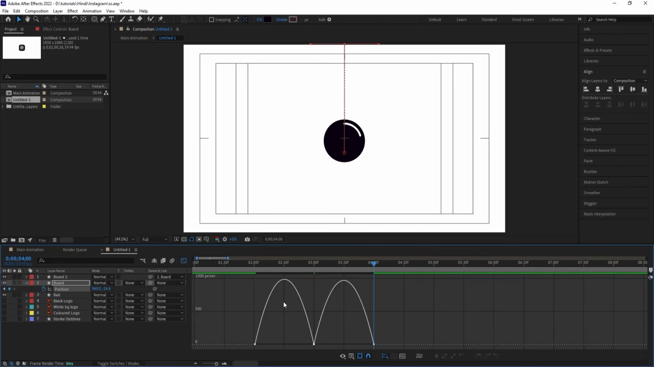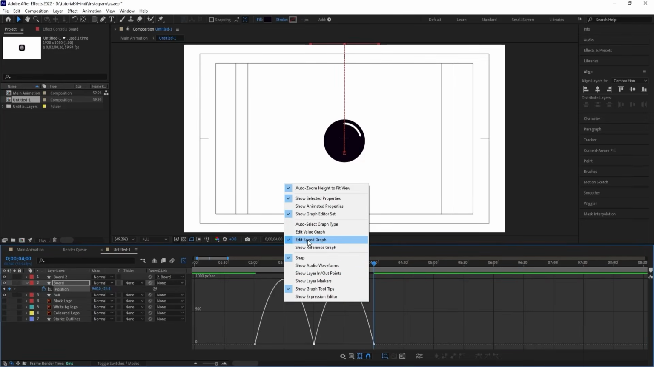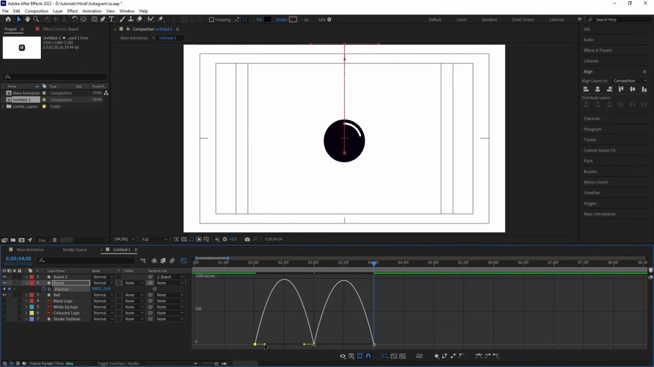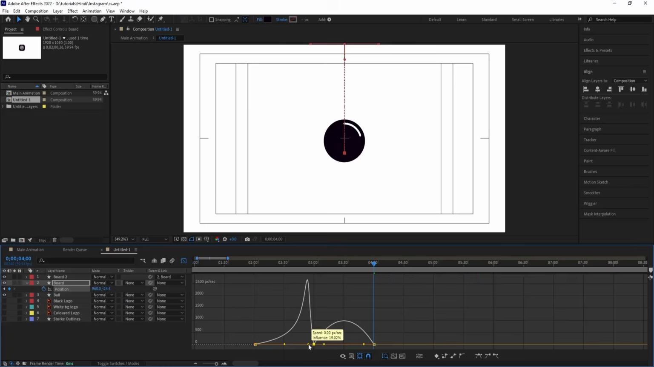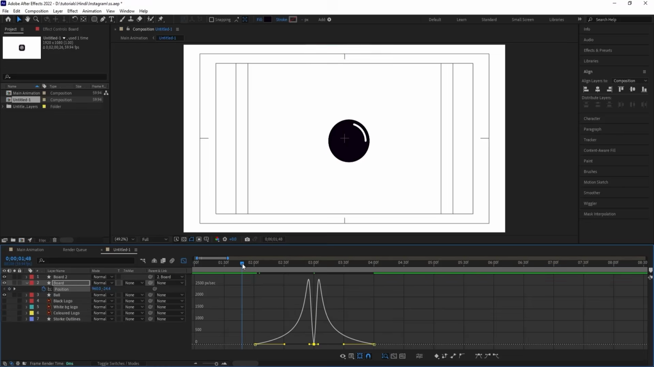Go to the graph editor, right click and make sure to choose edit speed graph. Select this speed graph. By holding Shift I'm going to move this handle over here. Select this and move this handle over here. Select this and move this handle over here. Select this and move this handle over here. So if you see, we will get something like this.